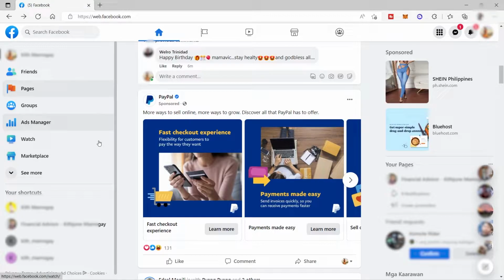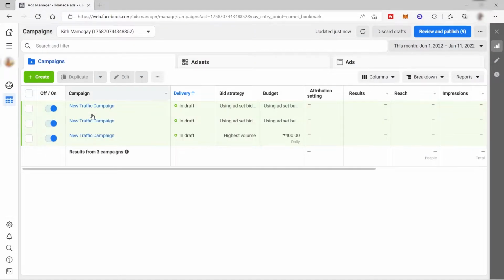In order to go to this new Meta Business Suite Guide, you need to first log into your personal account. Over here on your left side, go to the Ads Manager and you'll be redirected to your campaign page where you can create your own campaign.